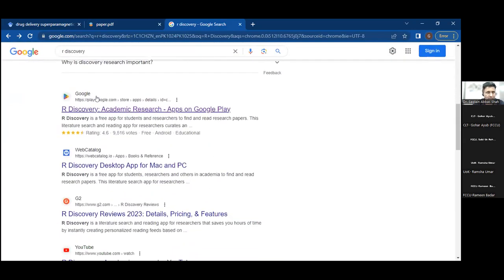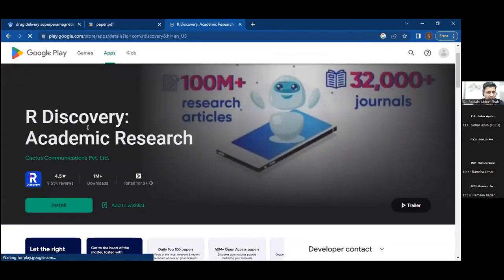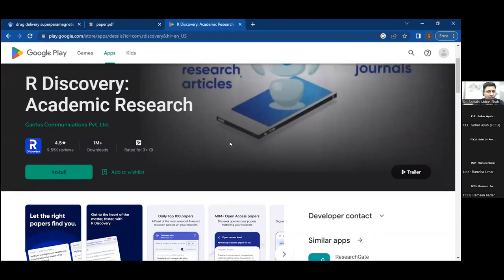And suppose in Android, you will find this page. This is our discovery, and it is also a very useful tool. You can see its rating is 4.5, and it has been downloaded more than 1 million times. This is also a very helpful tool to again find similar articles.